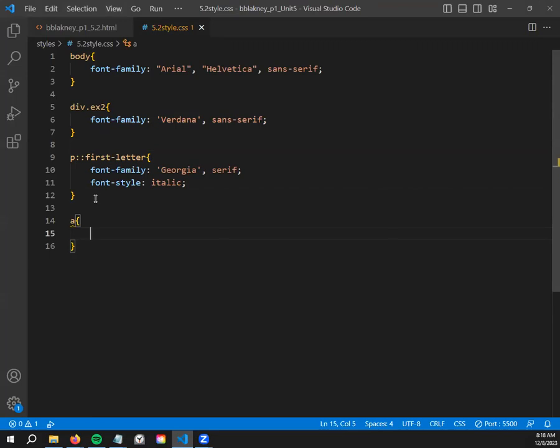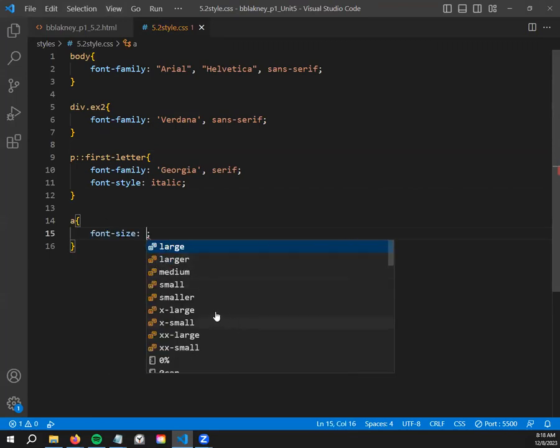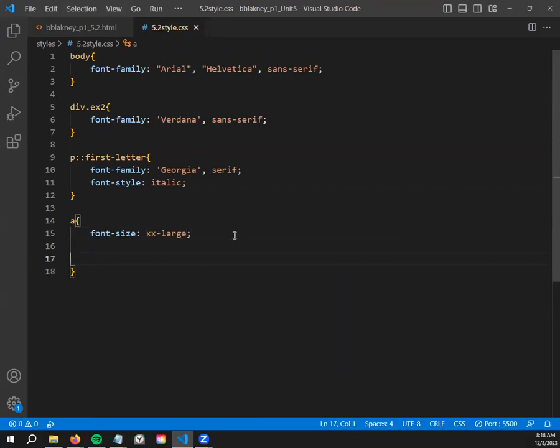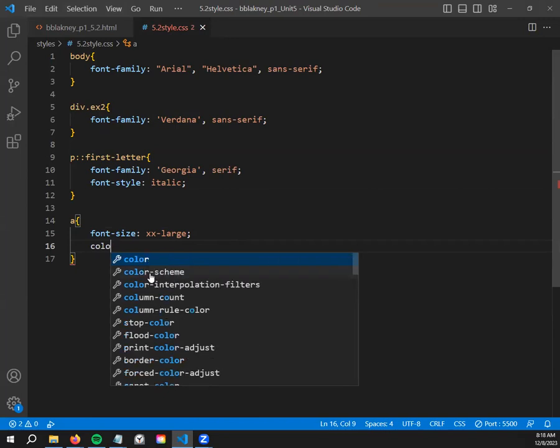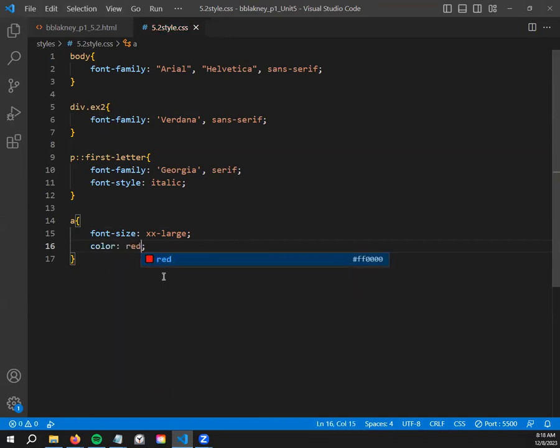But if I just try to write the font-size to be extra large and the color to red. Wait, you can do that? Extra large? Yeah, you can type it out by name. Oh, wow. If you want to set it to color, yeah, you can do percentages as well.